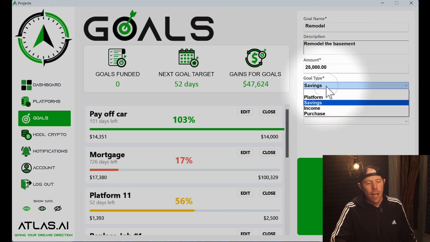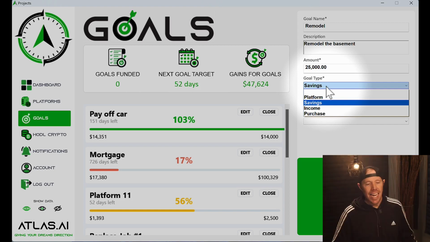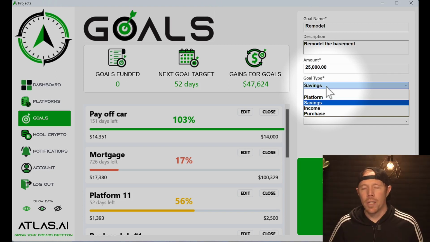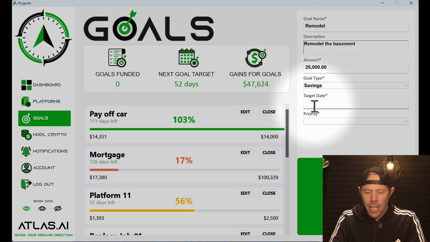But as you can see, there are 4 different areas. Platform is where you're saving up to put a certain amount of money into another platform, another investment. Savings is where you're saving for maybe a vacation, maybe for remodeling the basement. Income is where maybe you're trying to replace a certain income level, or you want to create a certain amount of income. You can put income there and create a goal for passive income specifically. And then purchase. If you're wanting to purchase maybe a computer or a car, you can designate what type it is. And so we're going to say savings.